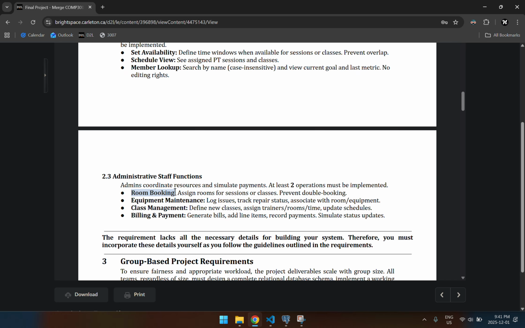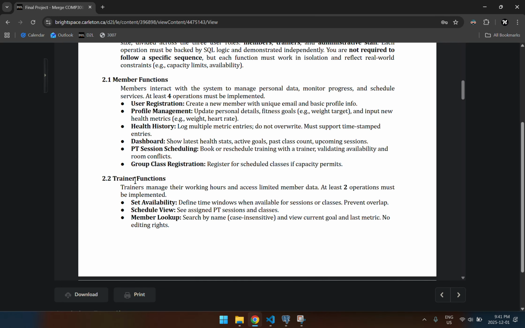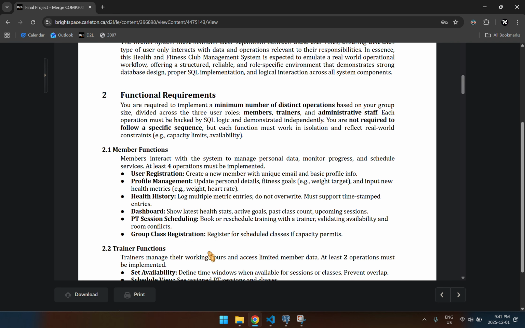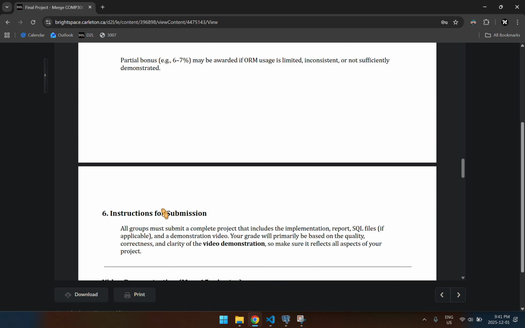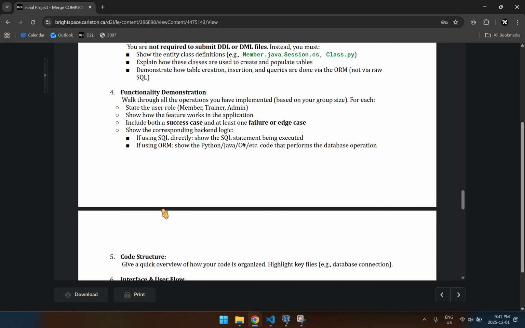I'll just clarify quickly for admin. I only did room booking, so you can change the rooms and you can manage the classes. For trainers, you can set availability and view your schedule, and then this one you can register for group class, dashboard, registration. Oh, I guess I did 5 for this one. Could have done less. Anyway, I ended up doing more for members. What else do I have to do? Before I run out of time.